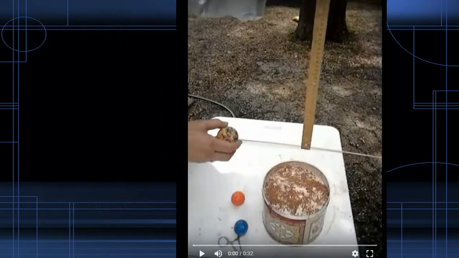Then we're going to try the large ball, the large funny color ball. And this is our video right here. Let's see what happens on this one.